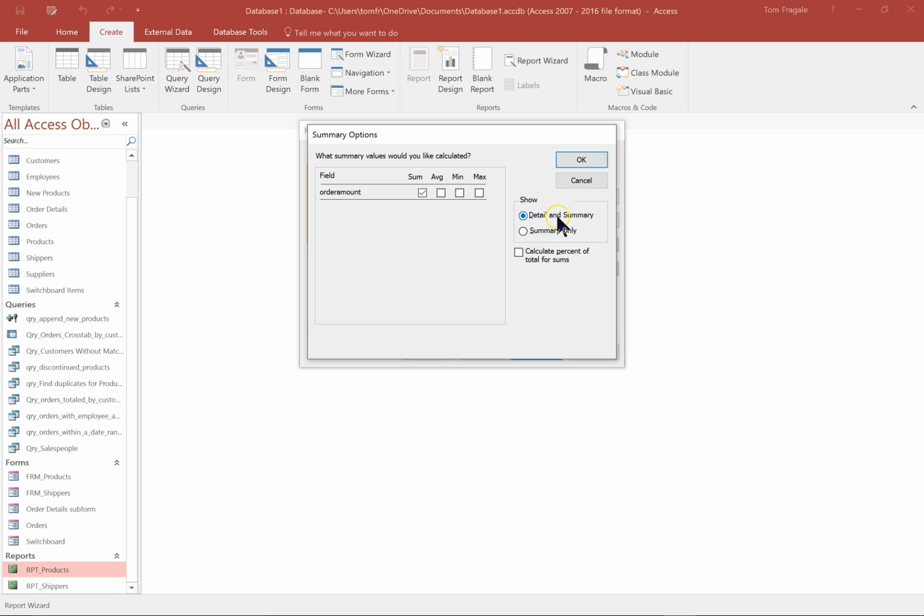I can show the detail and the summary. I can show the summary only, or I can calculate the percent of total. So those are the kind of things you can do within the wizard. Once we're in design view, we can add a lot more calculations and features to the report. But this is what you get during the wizard.